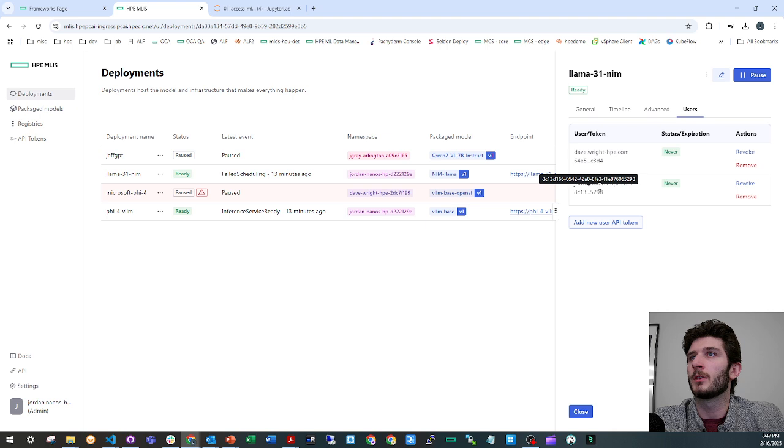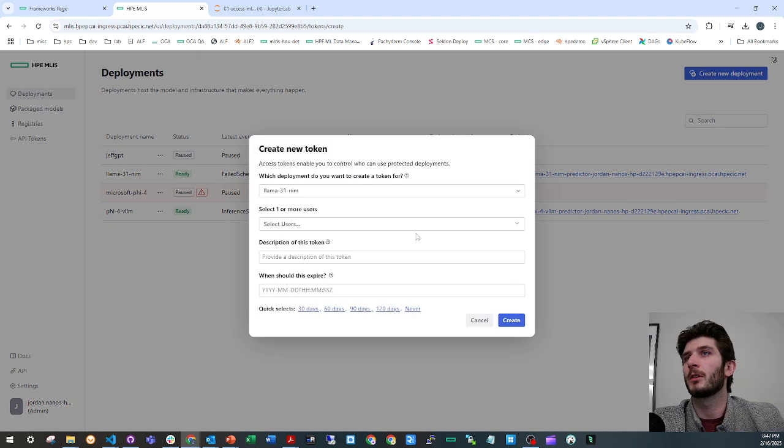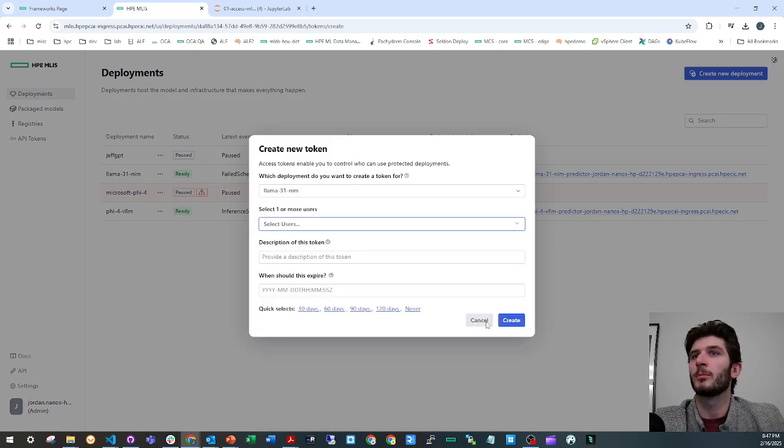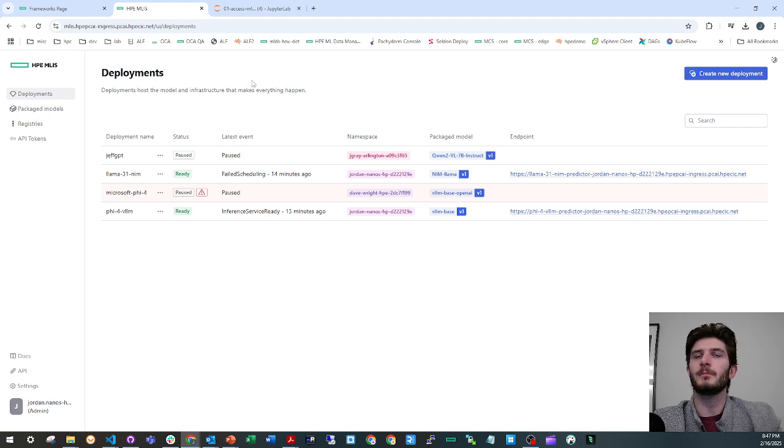Specifically, I've created an access token here for my user profile, and of course I could create more within the environment, selecting them from a list of users who are onboarded and authenticated. But I just want to show you quickly what you can do with this.